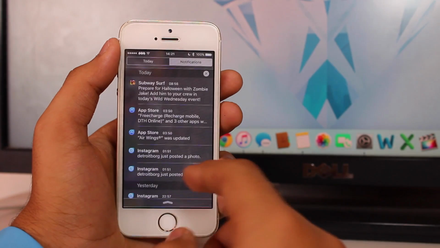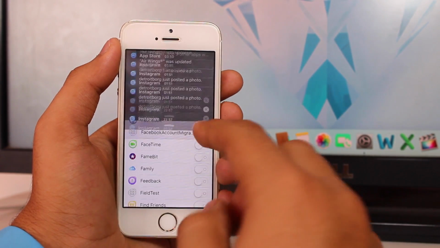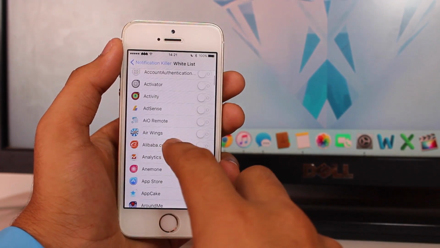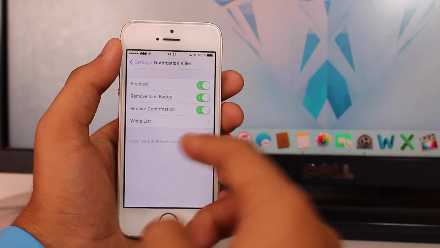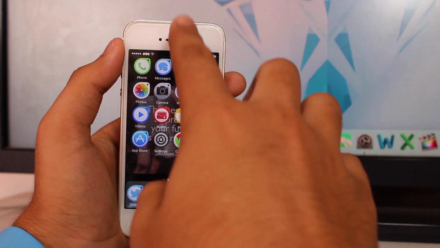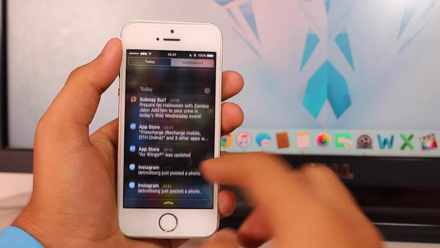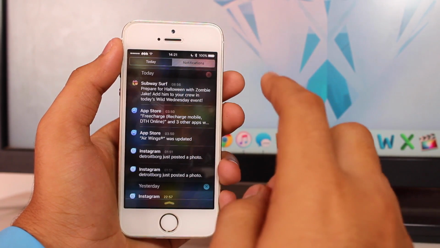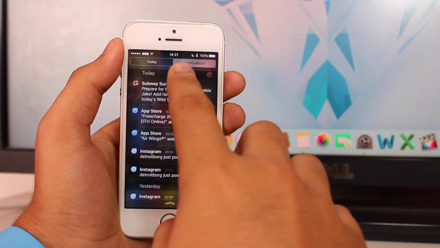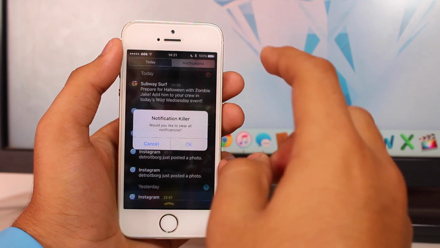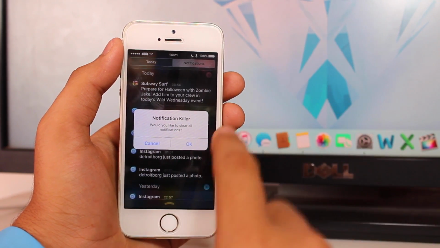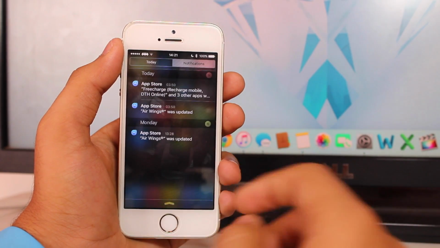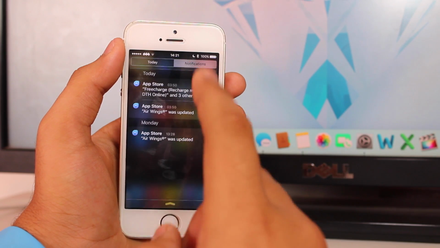Like, let's take a look at what notifications I have. I have App Store notifications, so I'll go ahead and put App Store into the whitelist to show this demonstration to you guys. Once it's done, what you need to do is get into the notification center, and tap and hold. You need to make a short hold on the notification center, and when you release, you get an option which says Notification Killer would like to kill all the notifications. So hit OK, and all the notifications have been removed except the App Store.